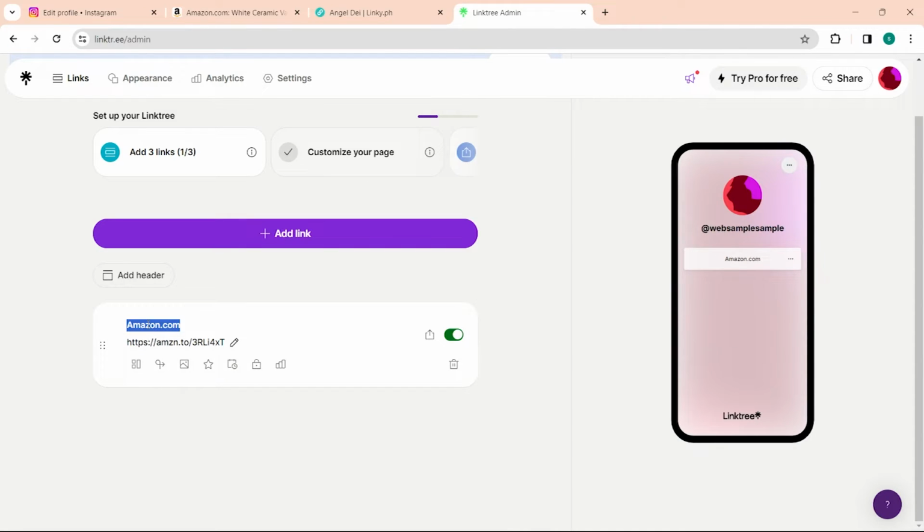So just name your product. Let's say you are sharing a link of a vase, then simply put white donut vase. I'll be putting white donut vase for table design. Just input something that will shortly describe your product. Once you're done with that, you can then proceed to additional settings below.